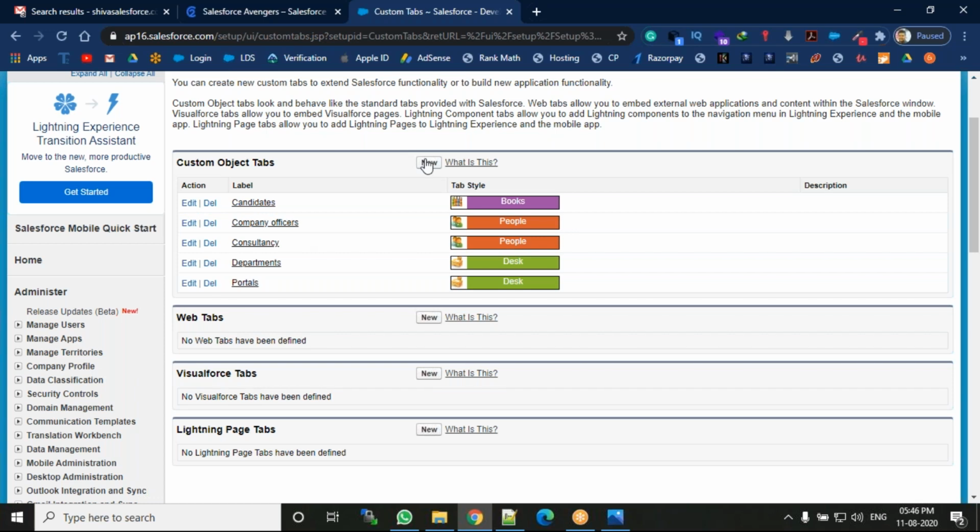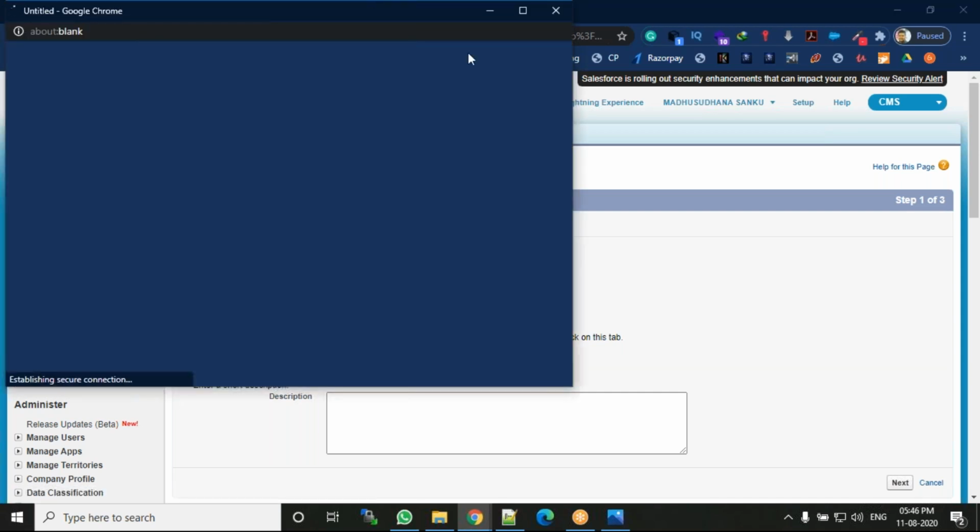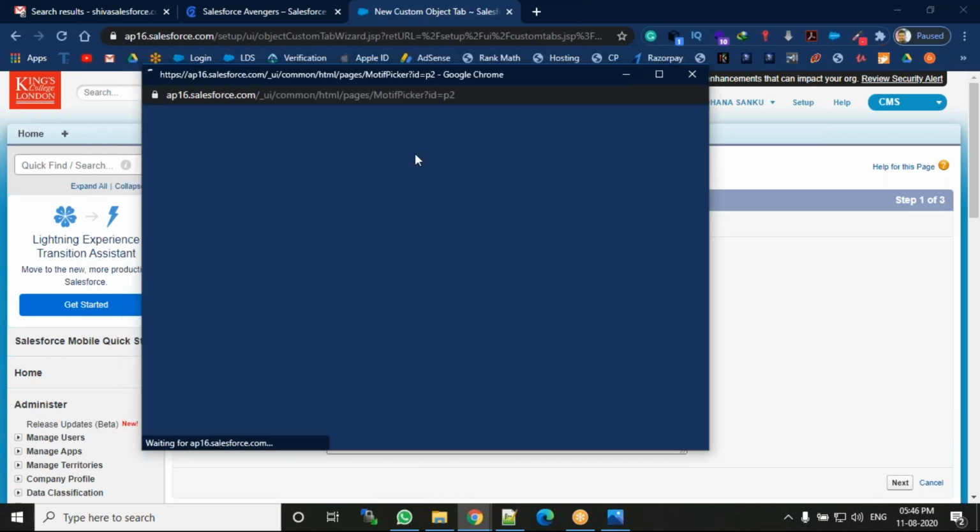Under the custom object tab, just click here, new. First, we need to select the object. What was the object? The student object. Then what was the tab style? Here you have to select the tab style.